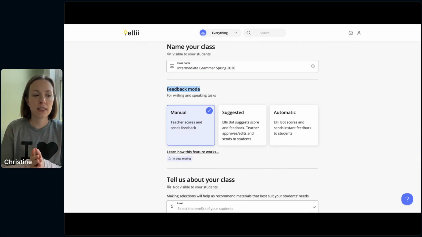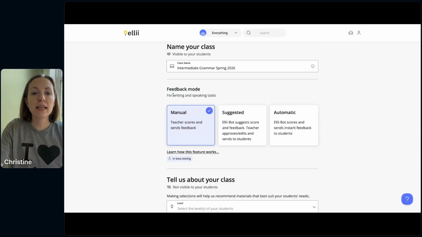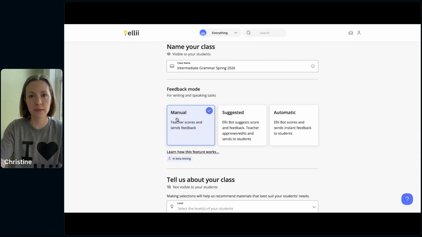Now for feedback mode. Anytime there is a multiple choice or matching question on Ellii, that's automatically graded, right? It's a closed-ended question. It's objective. Is it A? Is it B? Is it yes? Is it no? Easy, right? But for our writing and speaking tasks, those subjective answers, you could leave it on manual. That's where you go in anytime your student submits something and you grade it all.